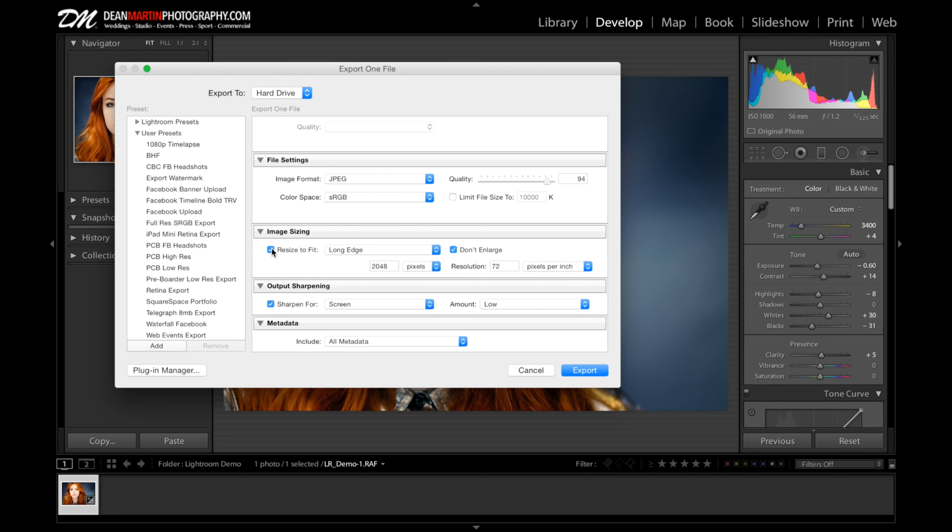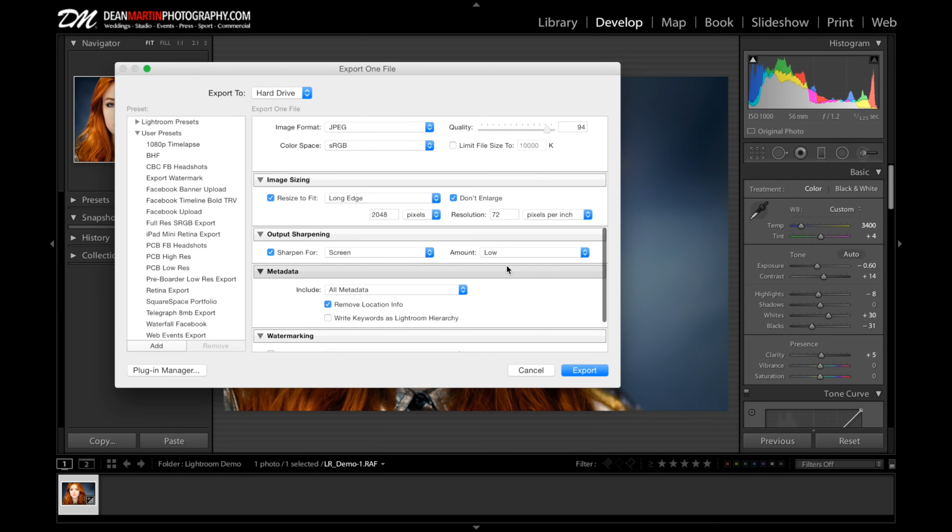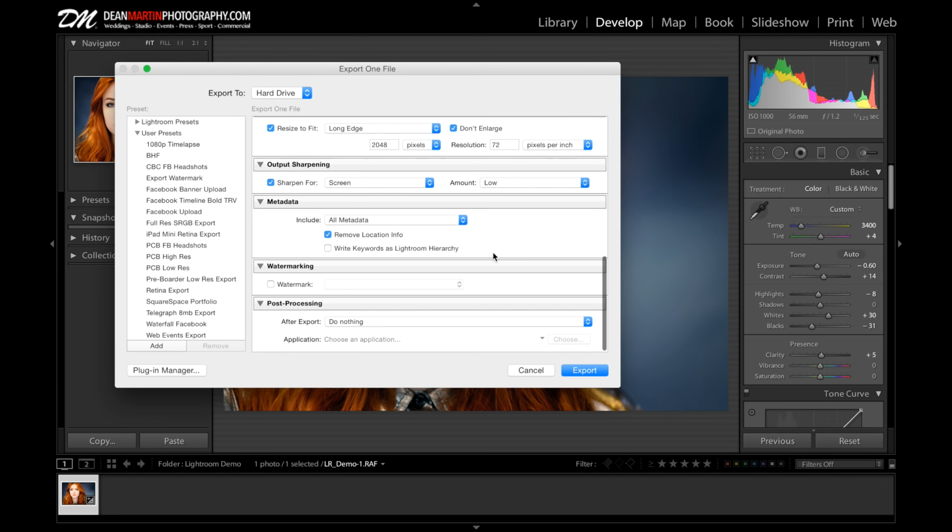For Facebook, I set it at 2048 pixels across the long edge and my resolution at 72 pixels per inch. This is kind of the standard for web upload, especially to something like Facebook or Twitter. Otherwise, if you're exporting at full resolution, you would leave the resolution here at 300. Sharpening, I've already added sharpening into the image. I don't need to add any more. So I always keep my sharpen 4 and then have it on low. This improves the compression and the sharpness when exporting. It's not adding anything extra.